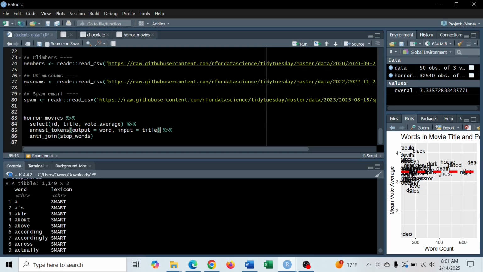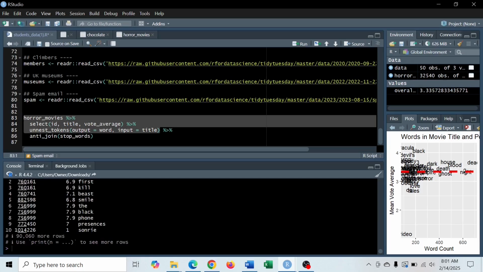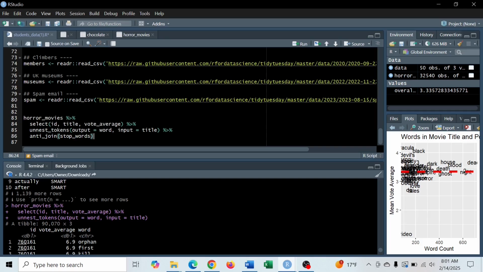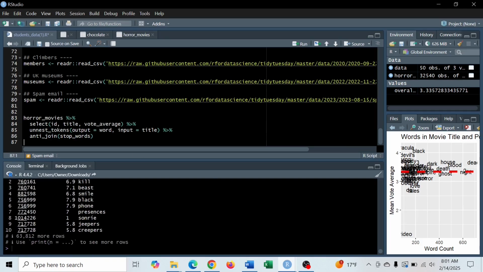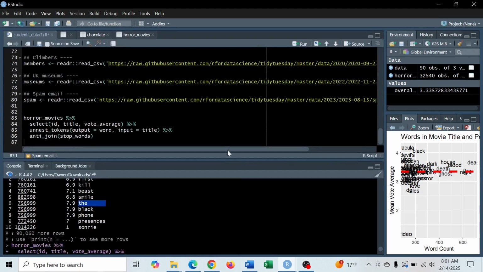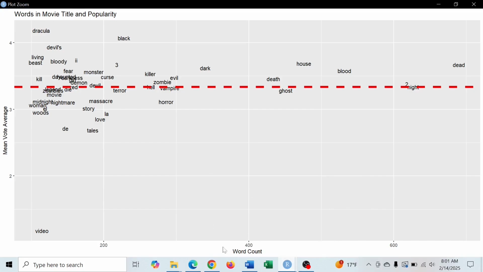So you see here, up to that point, we have 90,070 rows. But once you process it with anti-join with the stop words, we only have 63,000 rows. We have a lot fewer rows because we removed them. Look here, "the" is gone. Okay. And then remember, we need to create word count and also mean of vote average per word.